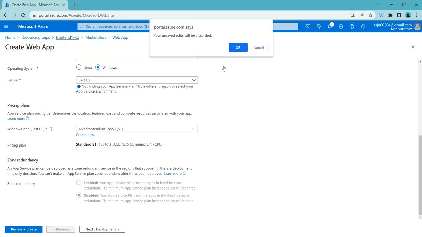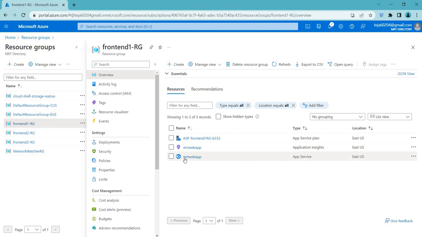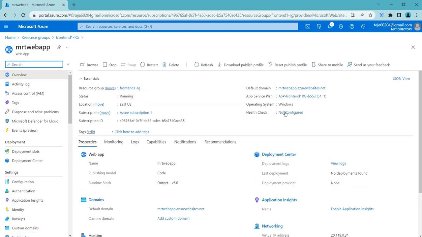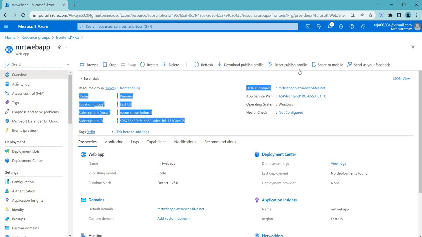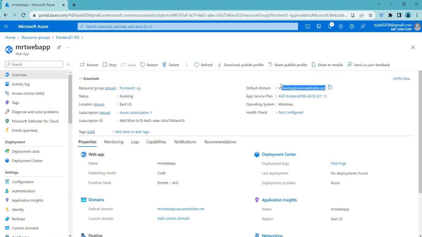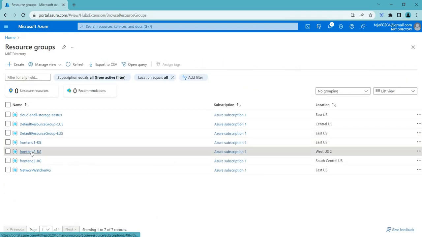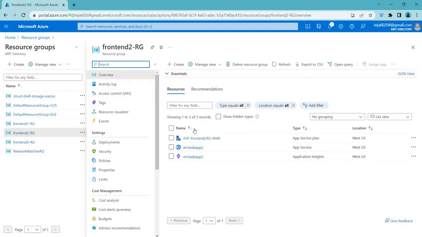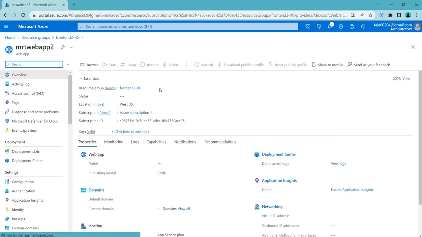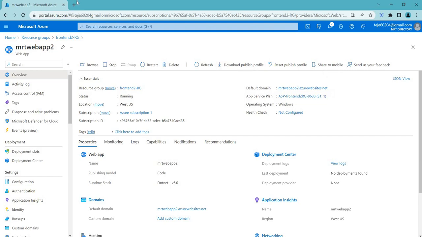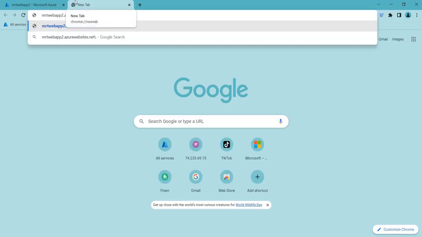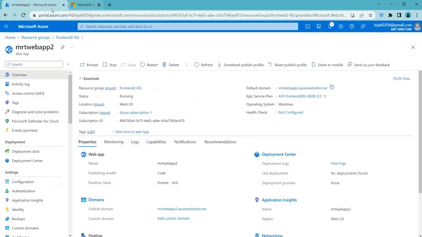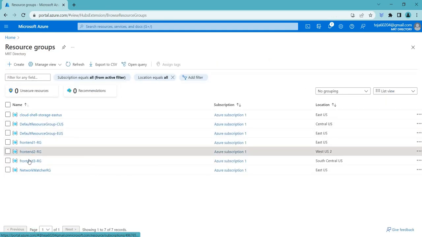Let me show you what we have created. This is our web app that we have created. You can see we have our default domain created, which is MRT web app. Similarly, you have to create web app 2. If I go back here, web app 2, this is the MRT web app 2 that we have created. You can see it's working. This is what we have created. Once both of these web apps are done, let's go to the third resource group.